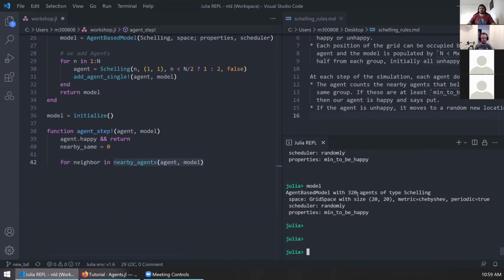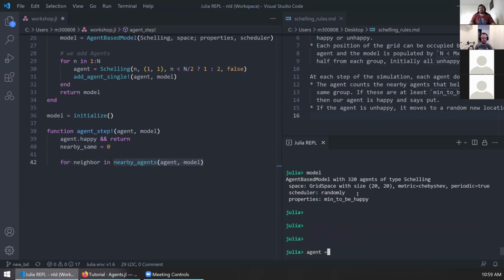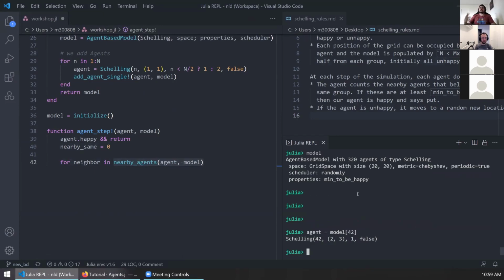Let me demonstrate in the REPL. I can say agent equals model[42]. This gives me the agent that has ID 42 inside the model. Okay? And then I type nearby_agents, agent comma model. In fact, I will collect this. I will tell you in a moment why.